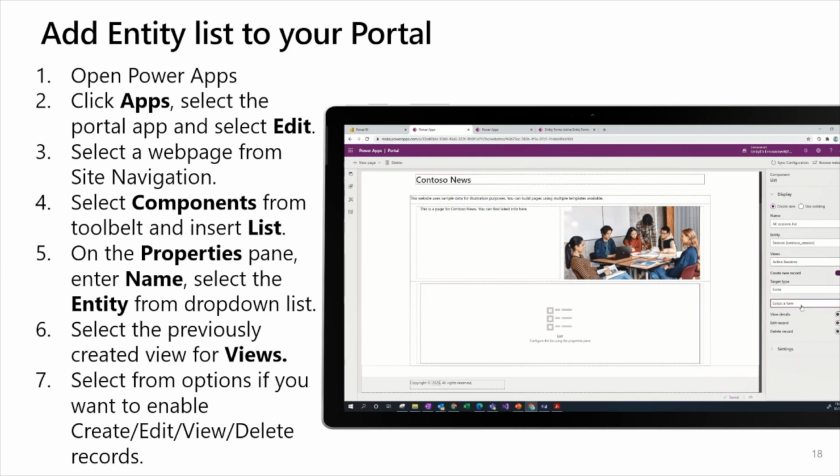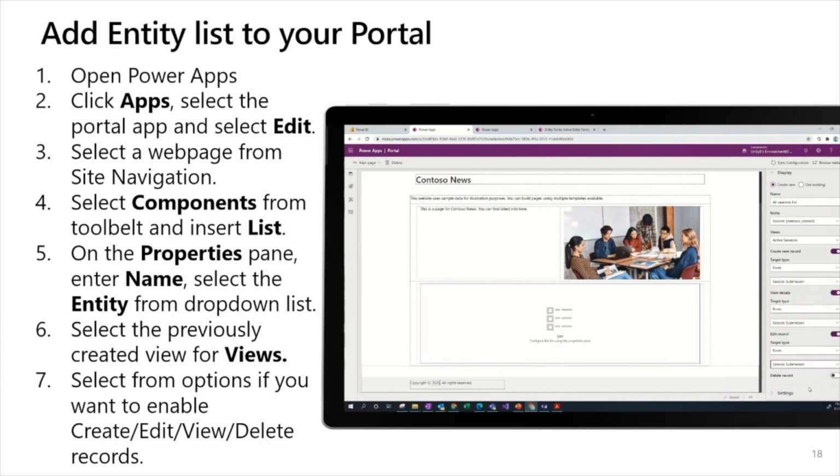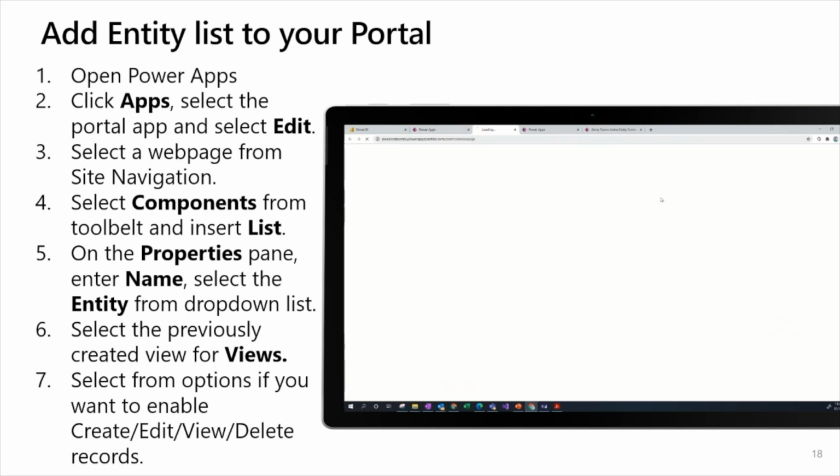And from this view, I want to be able to give options where I should be able to go create a new record. If I select an existing record, I should be able to view more details about that record or edit an existing record. I'm not going to choose delete. So once all these options are given, again, I can click Browse Website from the Portal Studio, which will play my portal application.